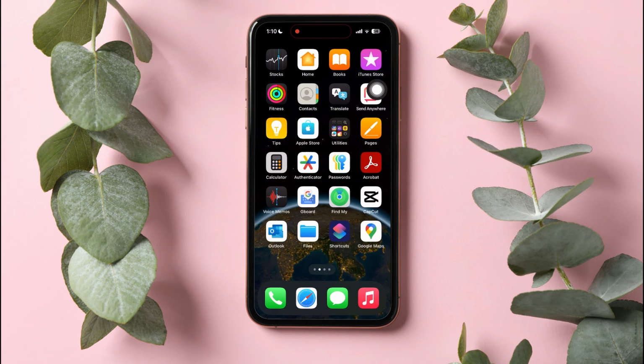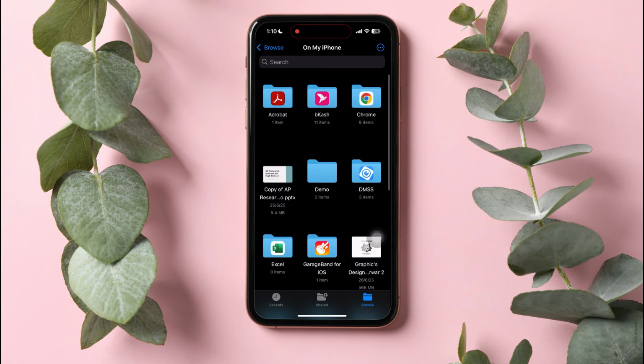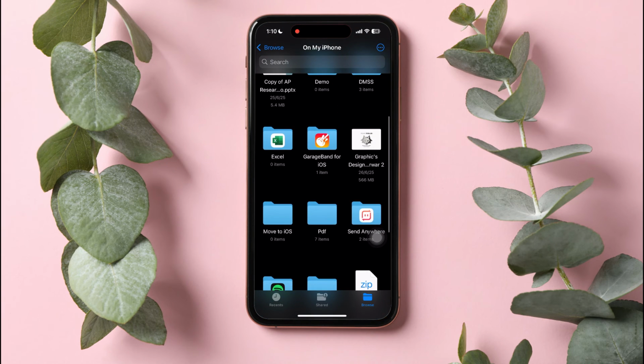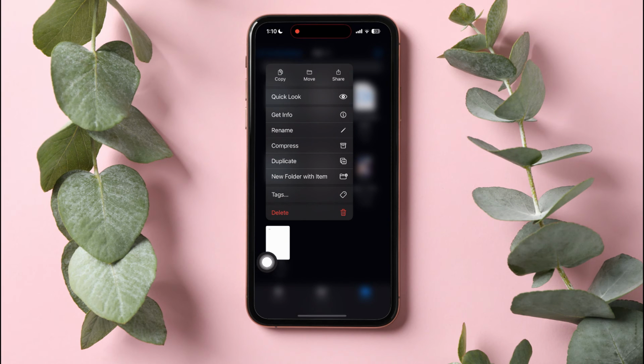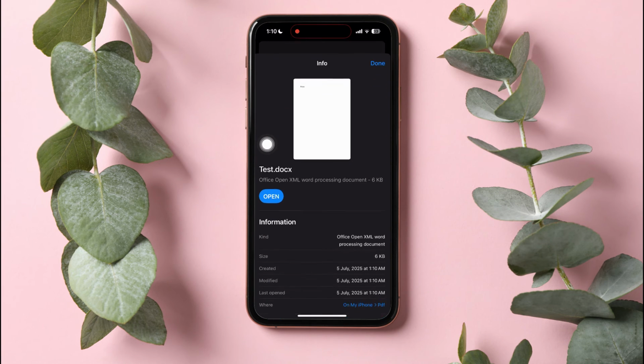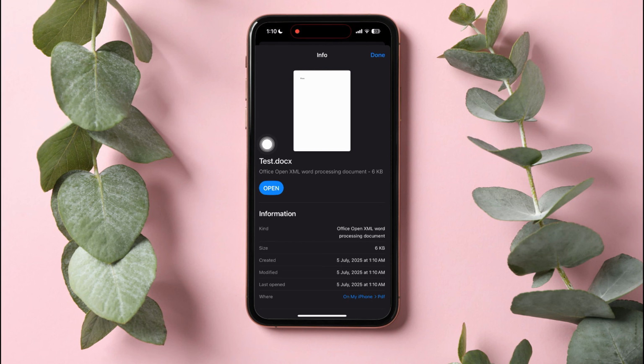Now, go back and open up the Files app on your phone. Go to the folder you just saved the file to. Here, press and hold the file and then select Get Info. As you can see, this file is in the docx format. Following these steps, you can easily save a Google Doc to files on iPhone.